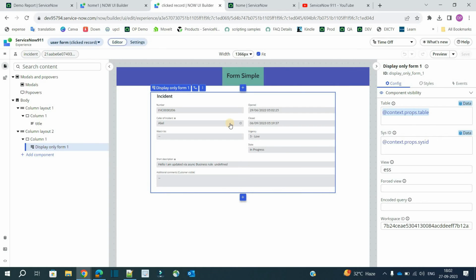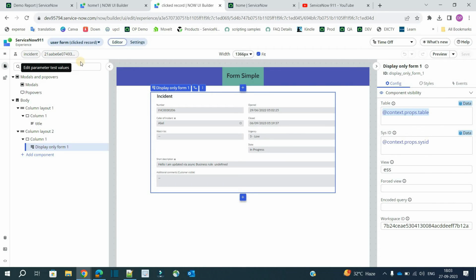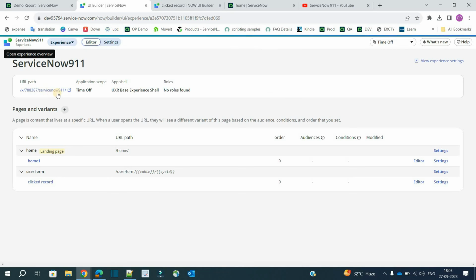You see here, this is a simple form. In order to display a simple form, we just need the name of the table and sysID, right? Here we are passing the name of the table and sysID directly from the parameters that we already discussed. Whatever parameter comes here, it will be displayed here. So we are passing the value of sysID and table from here into the parameters of this particular page, and the same is displayed here. As simple as that.